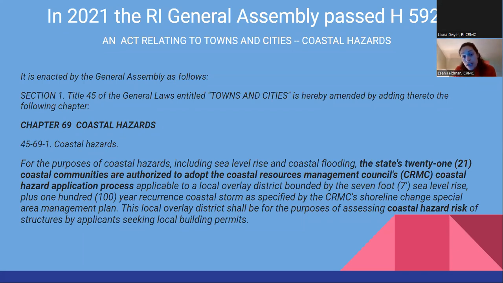So this legislation enables these coastal communities to adopt the coastal hazard application process as part of their existing overlay districts in order to better assess coastal hazard risk for applicants seeking building permits.